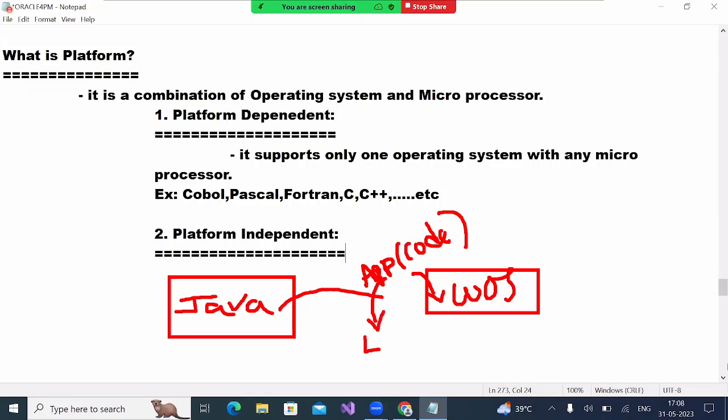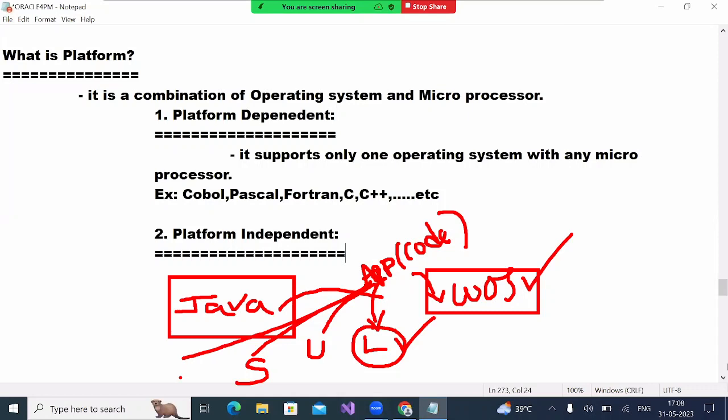But that application code I can run on Linux. Windows I developed, but I'm running under Linux. Or else you can say I'm running under Unix, or under Solaris, or under Mac OS. So anywhere it will be supportable.